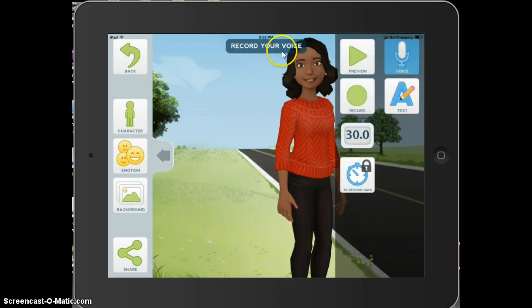And it's a little delayed. Okay, there it is. And you can record your voice by clicking on the record button. Notice you only have 30 seconds to get this information recorded. You're going to have to say everything that's on your worksheet in 30 seconds. Notice that the 90-second option is locked. That means you have to pay for that feature. So you only have 30 seconds.